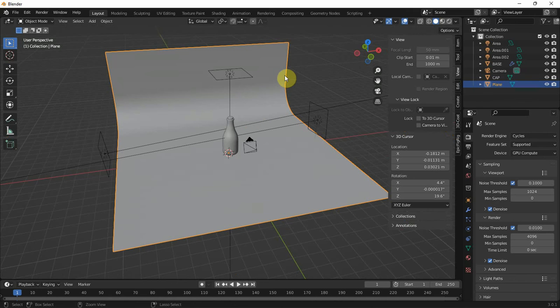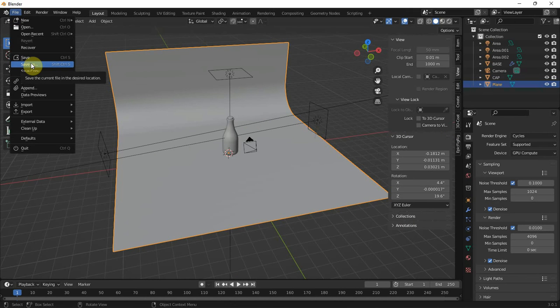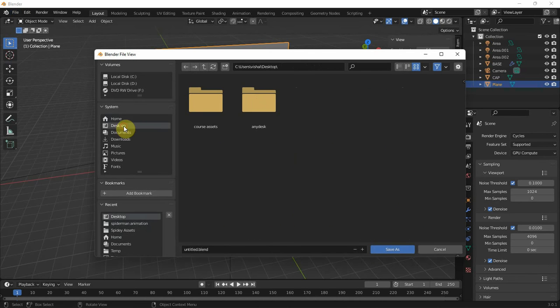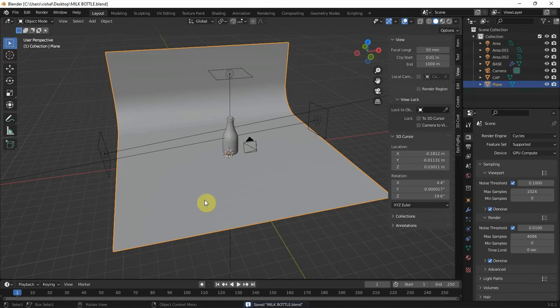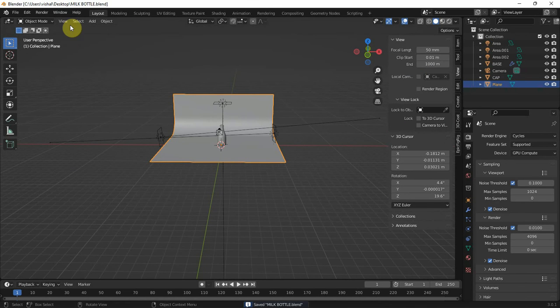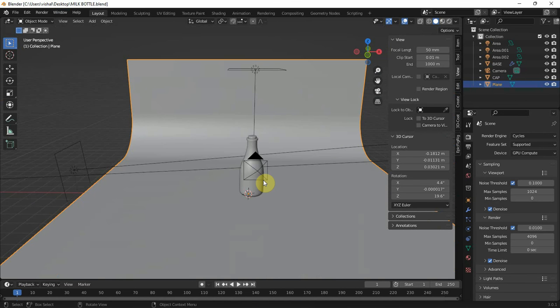So remember to save your file. Go to File, Save As. I'm going to save it on my desktop, and I'm going to name it milk. No, it's not milk bottle. Yeah, I don't know. I'll just name it milk bottle. You can give this a name or something like that. That is it. Now you can go ahead, hit render image and render your image out.